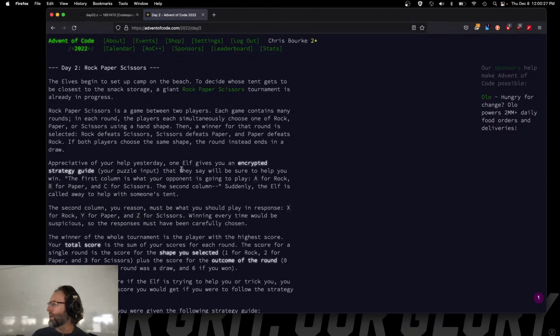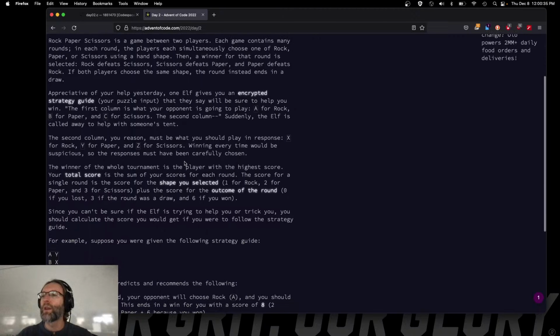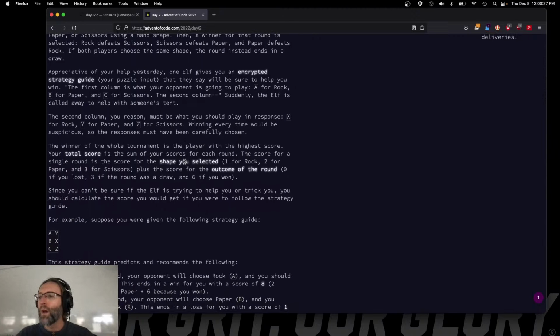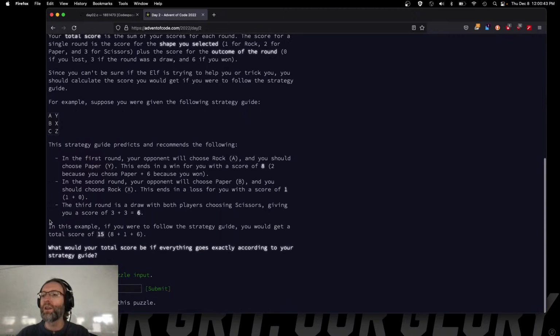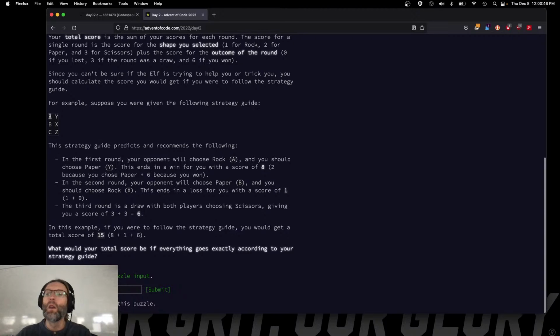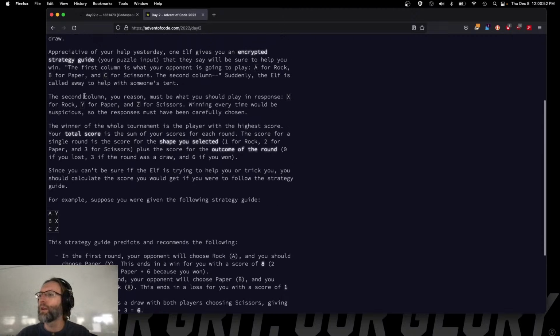Day two here, I've already read it. It's a little bit more complicated, but it's basically very similar. I'm not going to go through the entire thing here, but basically it's a rock, paper, scissors problem. There's this strategy that they give you. For example, suppose that you were given the following strategy. A, B, and C are rock, paper, scissors, right? I think, hopefully. Yeah, A for rock, B for paper, C for scissors.